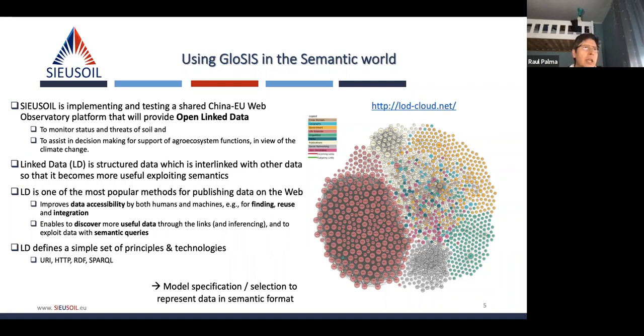So the agents or applications can also understand what is behind this data and how the data is connected. This improves the findability, the reusability, and the integration between different data sets. Additionally, it enables us to discover more useful data through those links, but also through inferencing that we can perform based on the semantic model behind. And of course, we can exploit this data using semantic queries, which is a very powerful way of accessing the data in an integrated way.